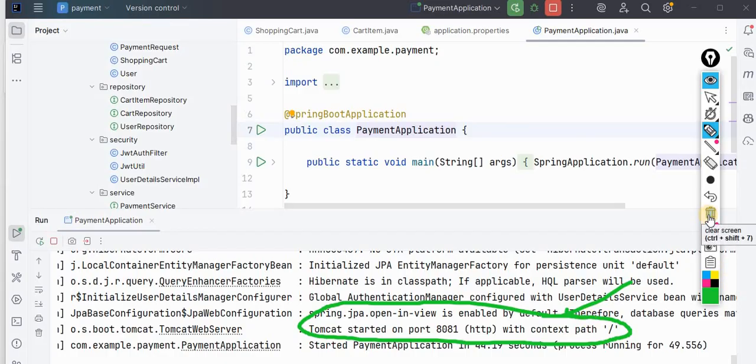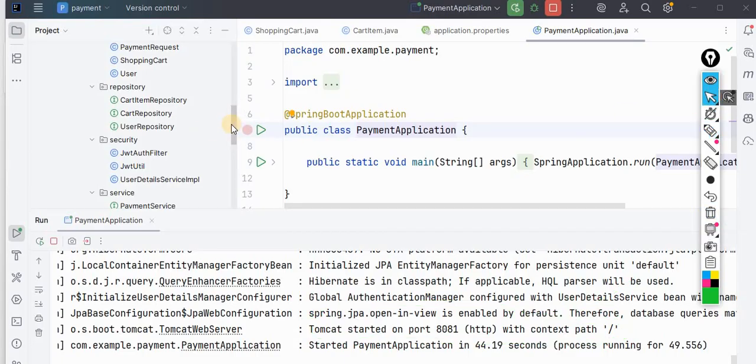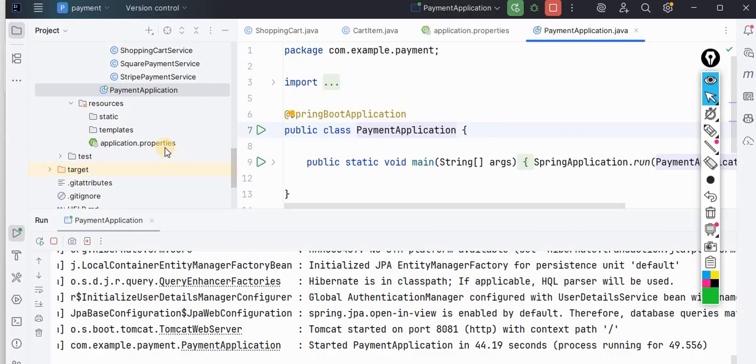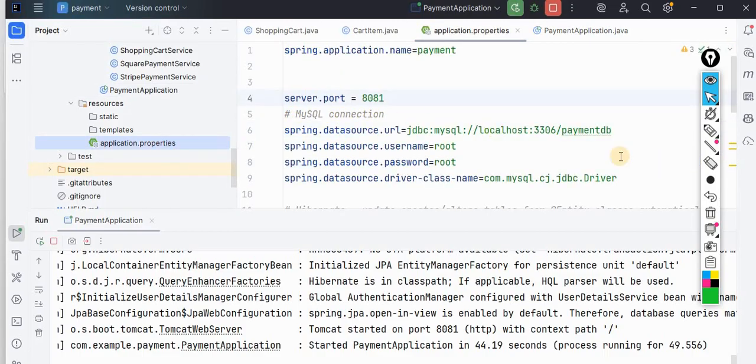And this is our application.properties, where we mention the port number, and these are the details of our database. Okay. So in the database we are using payment DB, and this is a MySQL database which is running on localhost 3306.